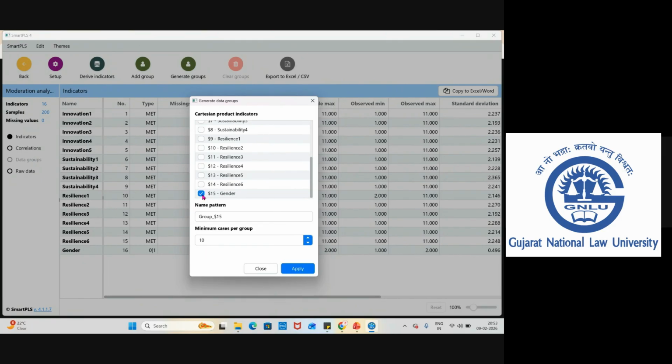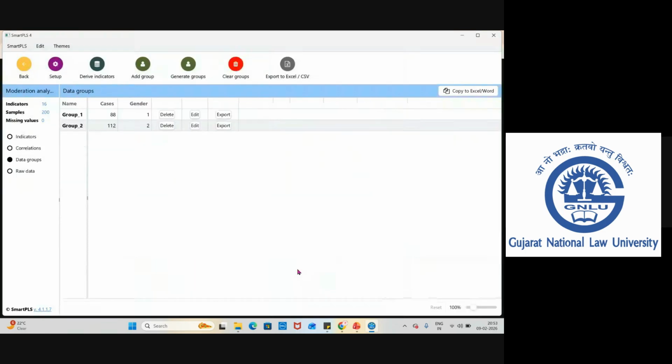So we are going to create the groups. We are going to include gender as a part of our data, and I want to create the groups. Please look here. Minimum cases per group should be 10, minimum 10 in each group. Just click on apply.